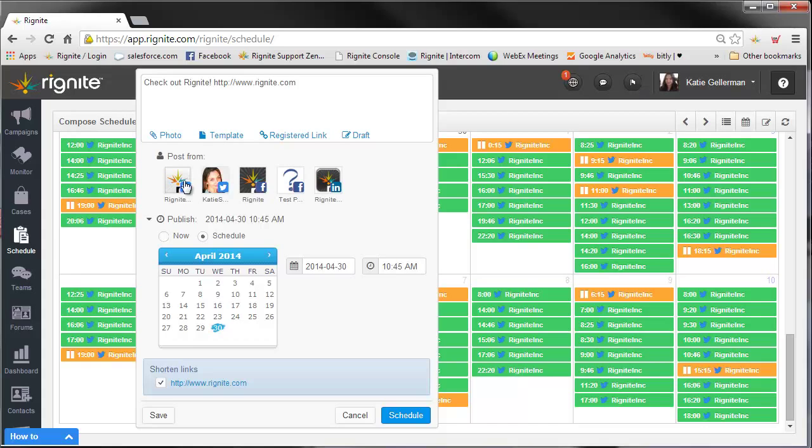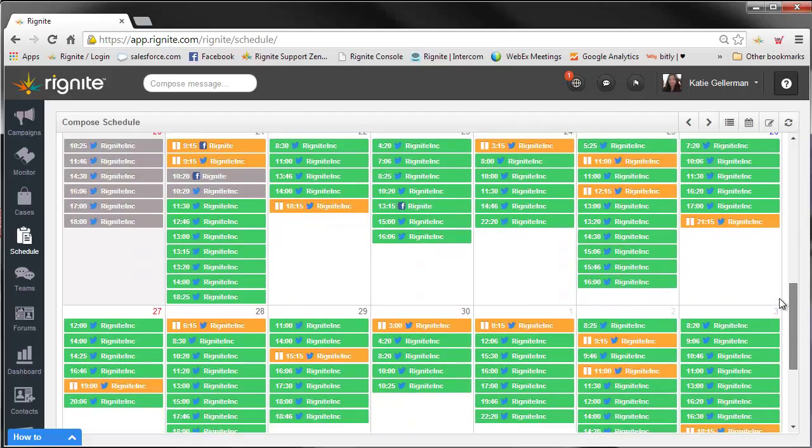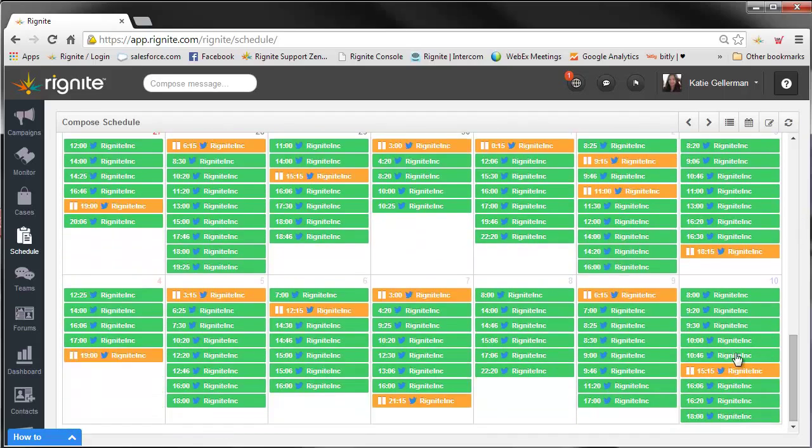After typing out your post, select which social accounts you'd like to post to. Then, choose the Schedule option and select your day and time and click Schedule. You can always save a draft for later. You can see your past posts in gray and upcoming posts in green.